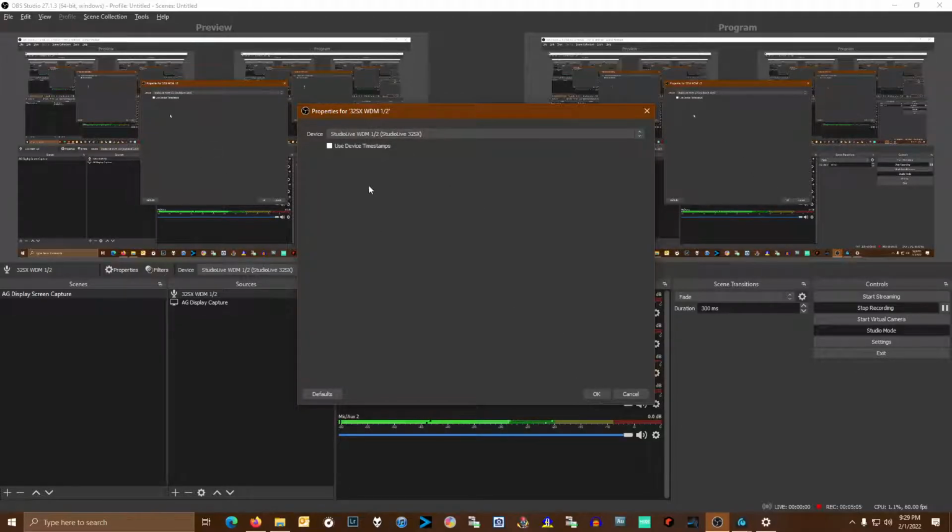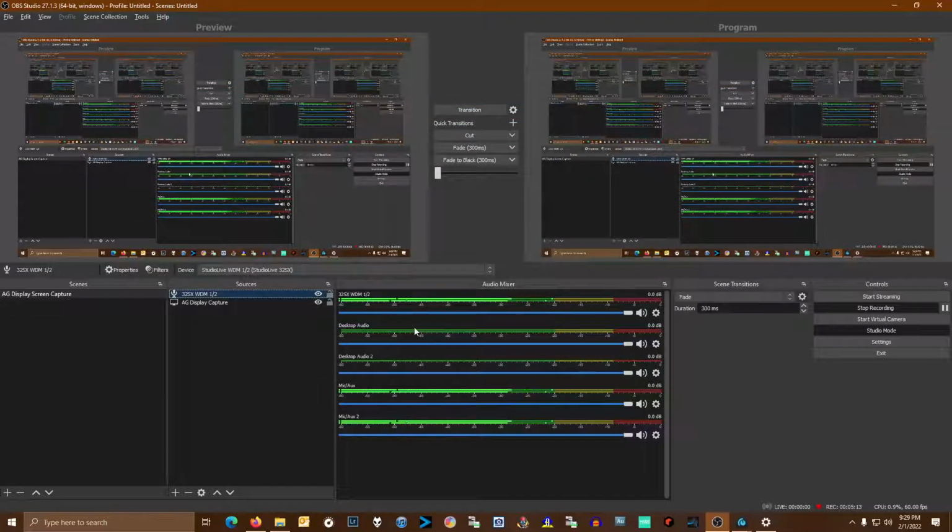So go ahead and click OK. I did not choose use device timestamps. That's not really applicable in this situation. Click OK. And then in your source list, which you can add your sources, by the way, if you don't have one, go ahead and click the plus sign. And then you can add an audio source in there and choose the WDM 1/2. Once you've done that, you should be good to go, and you should have movement in your LEDs on your screen and also on your mixer.